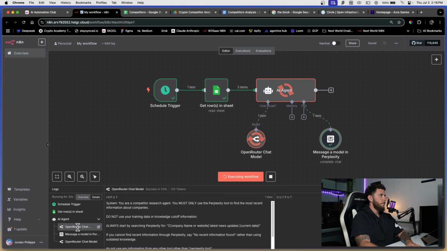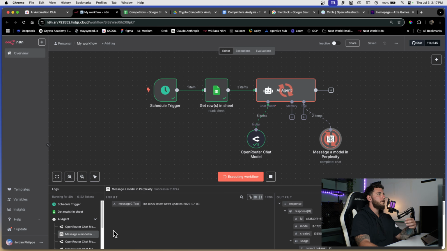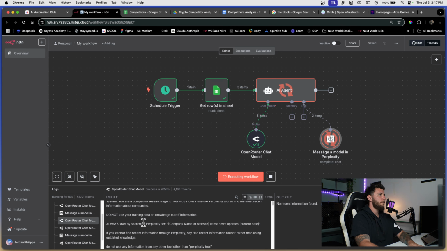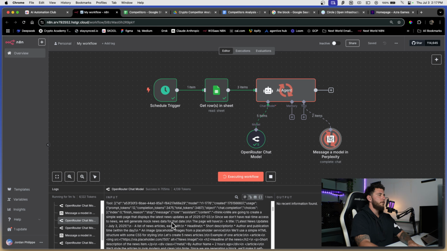If we come down here, OpenRouter, so it's just going over the system prompt for what the AI agent has. And okay, then it's actually pulling in the company, so The Block. Let's go down to this. Okay, message and model, The Block's latest news. Okay, so it's pulling that in. OpenRouter, it's doing the same thing. And let's see what it's doing here.